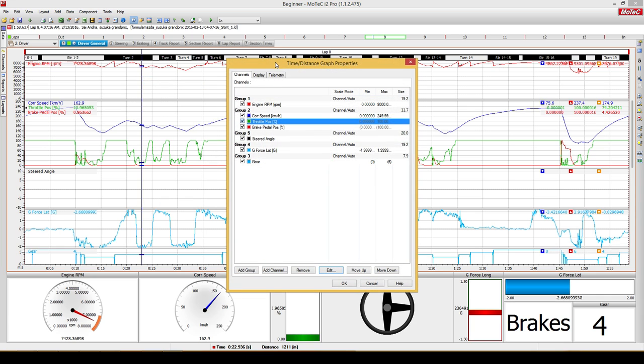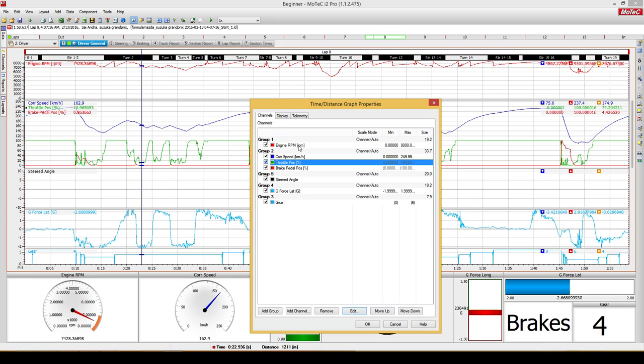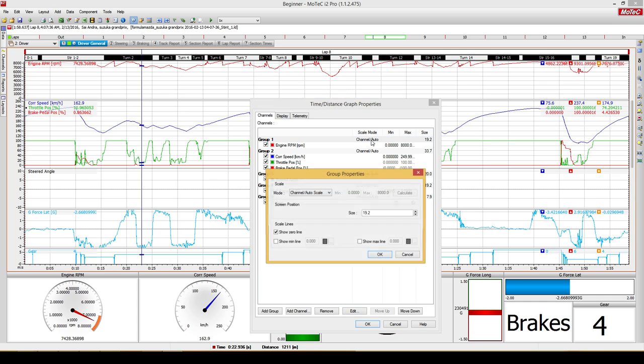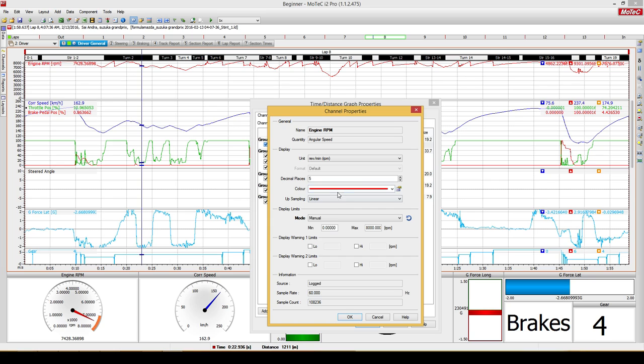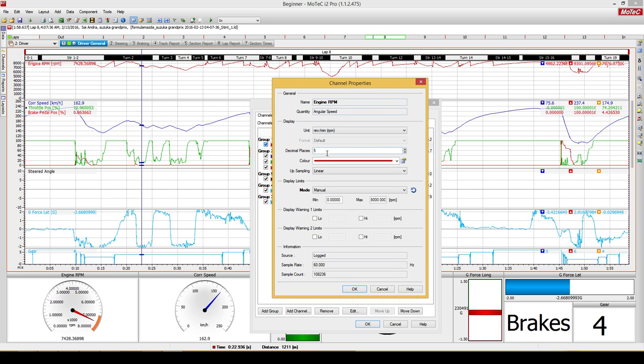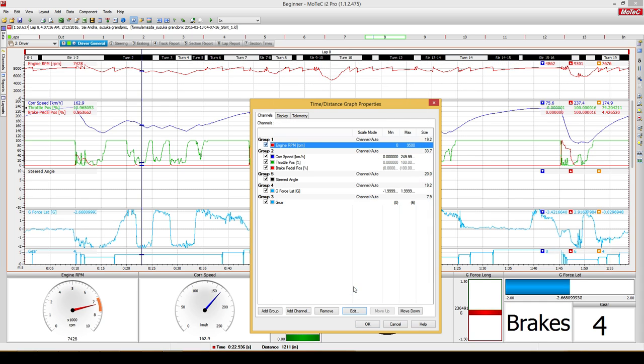Now back to what we're doing with the engine RPM. Now we're going to change the scale of the graph so it's a little bit easier to read. So we're just going to double click engine RPM, or you can just select that, it's your choice. But here, first of all, we don't need 5 decimal places, so 0. And then we're going to change this max to 9,500 RPM. Okay. Now you can see it's a little bit easier to read.